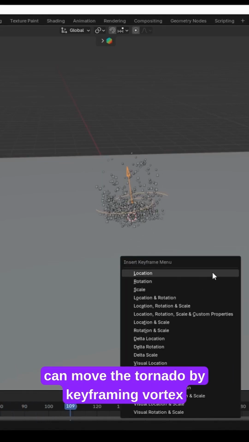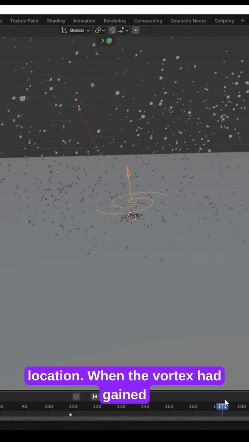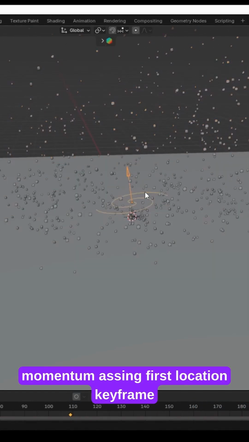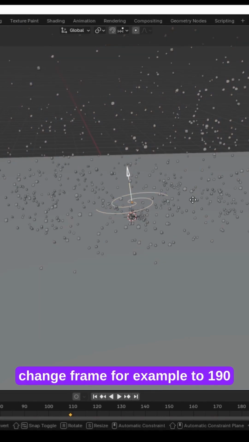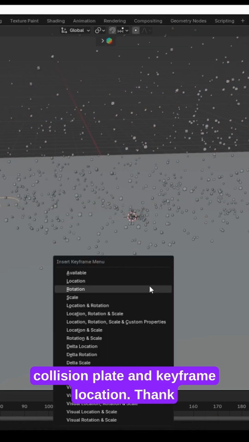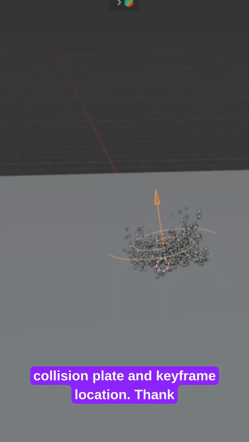You can move the tornado by keyframing the vortex location. When the vortex has gained momentum, add the first location keyframe. Change frame, for example, to 190. Move the vortex somewhere above the big collision plate and keyframe location.